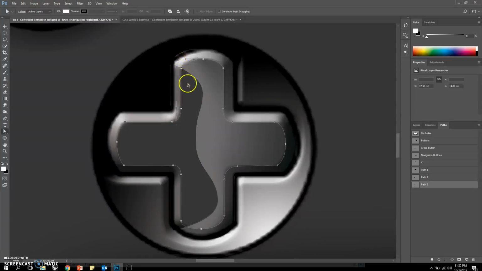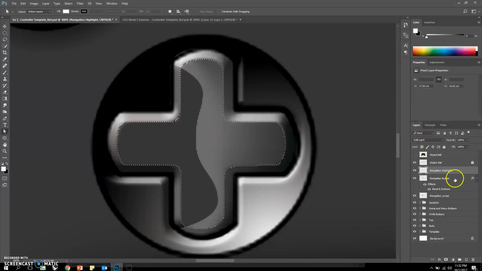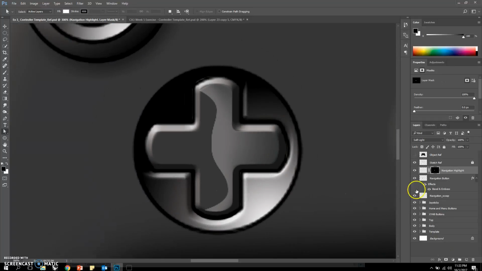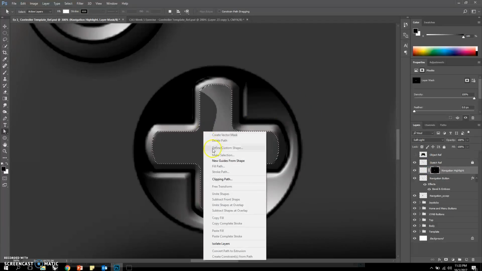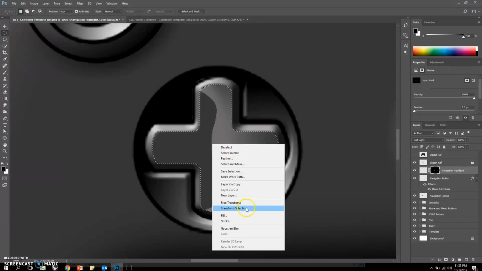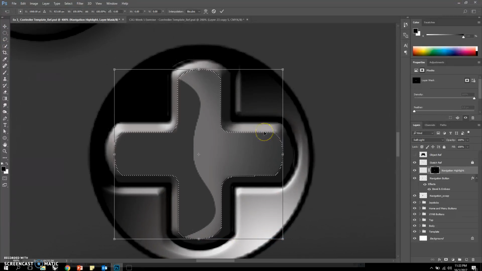Let me just touch up these sides here. Alright, that's just about where we want. Now we do a quick selection, go back here. What I did was a quick mask. The next one, let's just do a transform selection again.